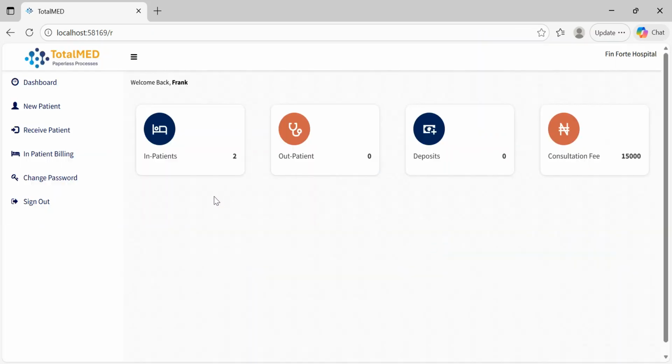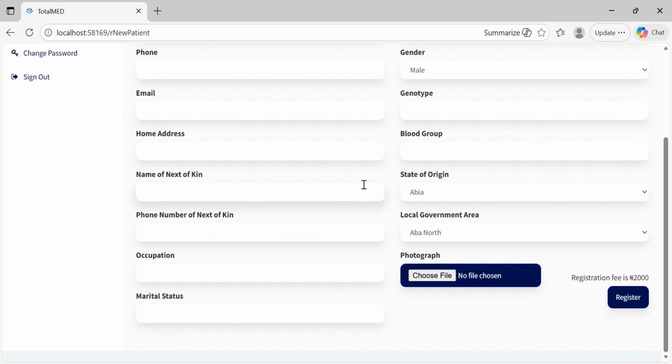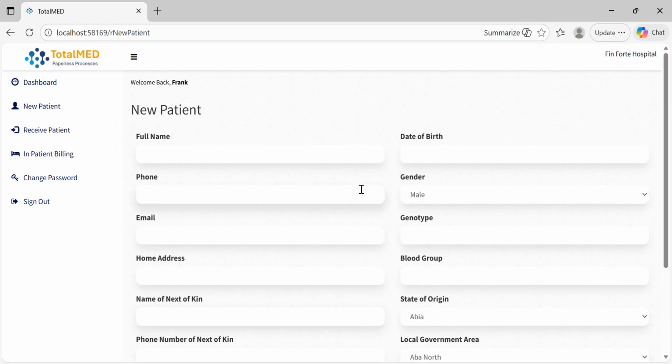All right. So the reception sees the number of inpatients, number of outpatients, total deposits so far, and total money collected on consultation. So this is the first thing you do, register a patient from here. You can use this to register a patient and it will generate an ID card. Let me see if I can quickly write something.